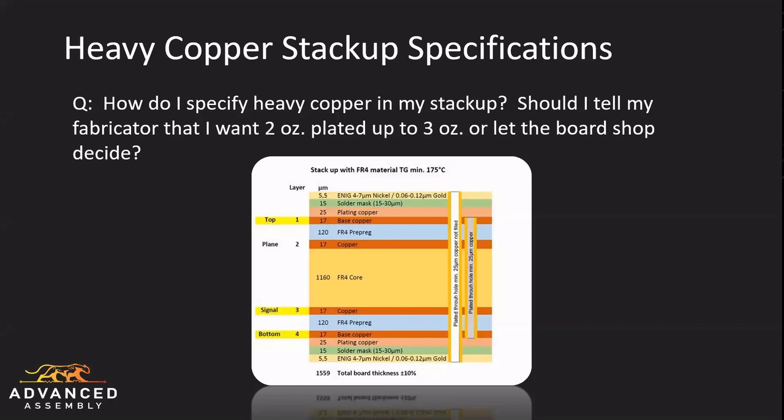One of the biggest things that we get asked is, how do I specify heavy copper in my stack up? Should I tell my fabricator that I want 2 ounce plated up to 3 ounce, or do I let the board shop decide? Of course, the easiest answer is that it completely depends on your board house. We submit your fab drawing and your stack up that you want, unless you are ordering a board from Legacy Prints that specify precisely how the board is fabricated. Most of your fab houses today are going to have an array of off-the-shelf materials that are going to comply with the thickness that you require.